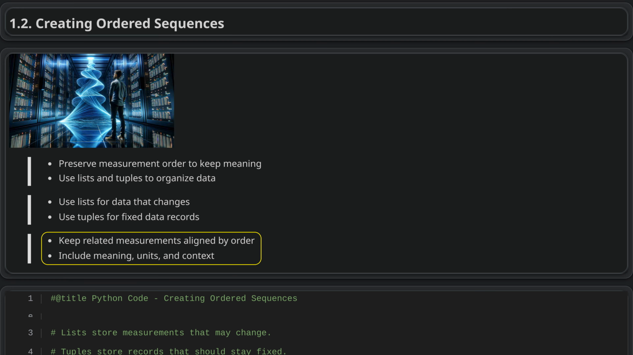Ordered sequences help chemical engineers keep related measurements matched to the way an experiment unfolds. In studies such as reactors or heat exchangers, values like time, temperature, concentration, flow rate, and pressure drop must stay aligned so the data remains consistent. Careful organization from the start makes later analysis more reliable and keeps the physical meaning of the data clear.